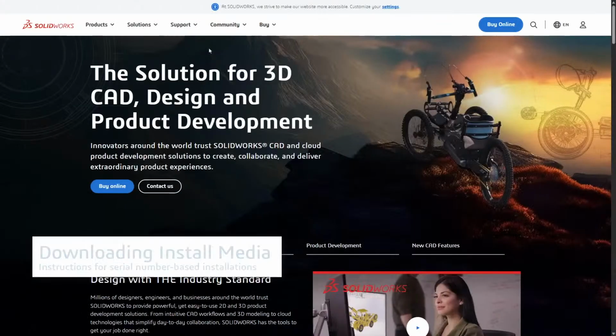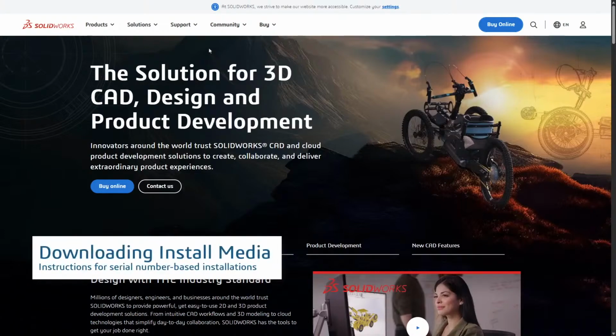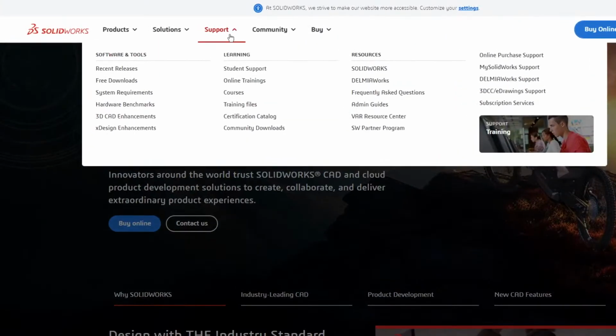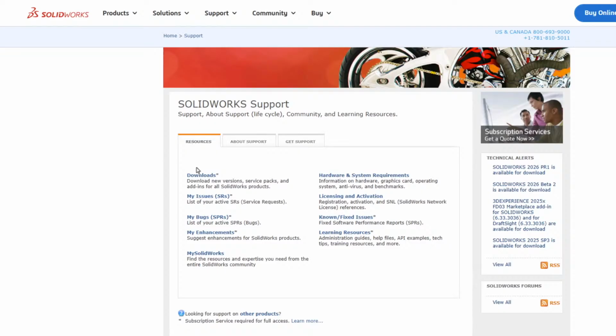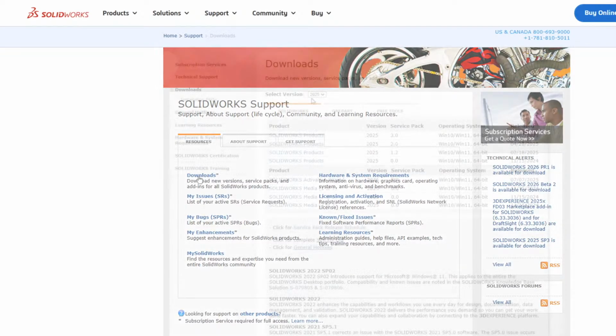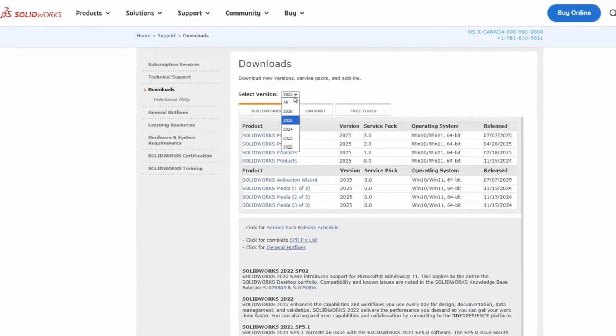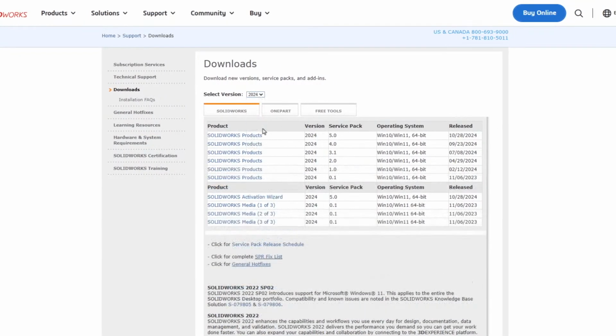So let's start off with the serial number based install. To get installation media, you have to go to solidworks.com. It'll ask you to log in. You just go up to support, and then you go down to recent releases. And then from there, you can get to the download link under the resources tab. One thing we call out here is that this is not just to get the latest version. You can actually go multiple versions back. So really what you're getting here is the installer.